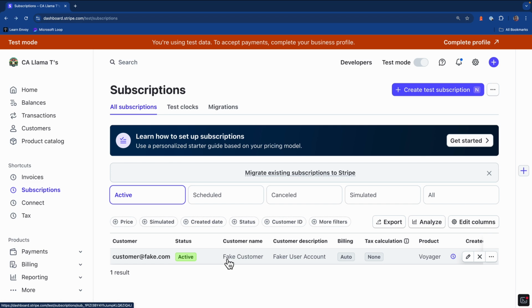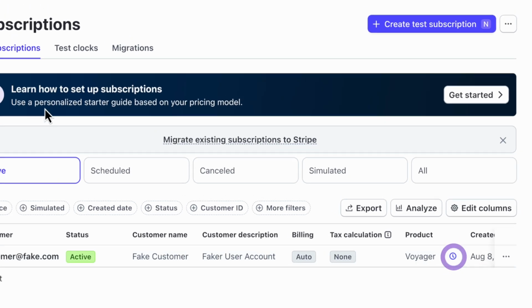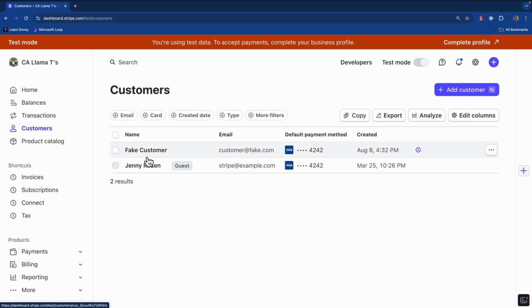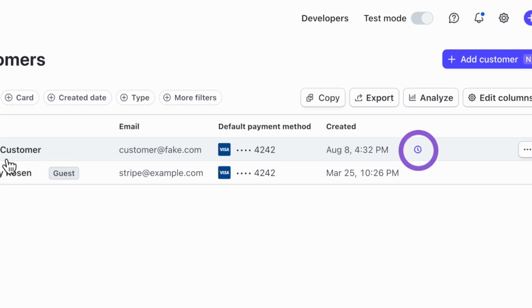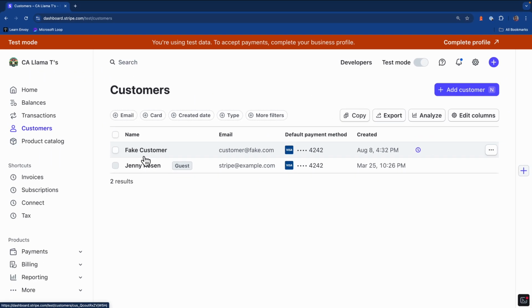The way you know a subscription is attached to the test clock is you'll see a little clock icon on the far right side in this particular view. You'll see something similar if you go over to customers. So if I take a look at this fake customer, notice also on the right side, I have that little clock icon. So that means that these objects are all associated with the test clock.